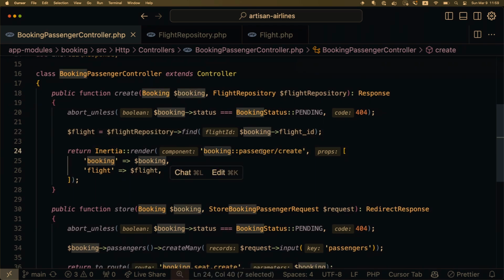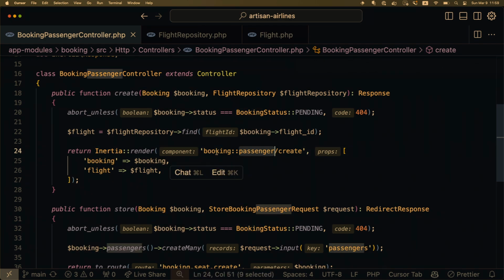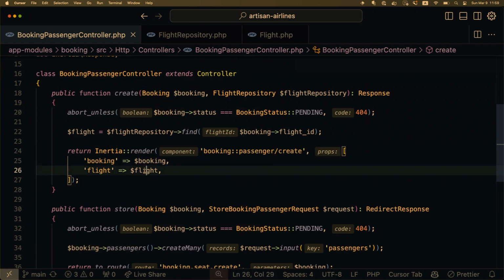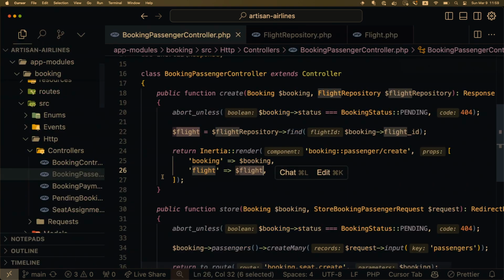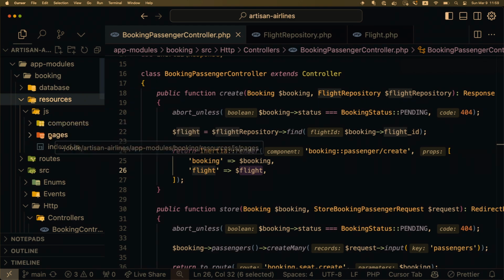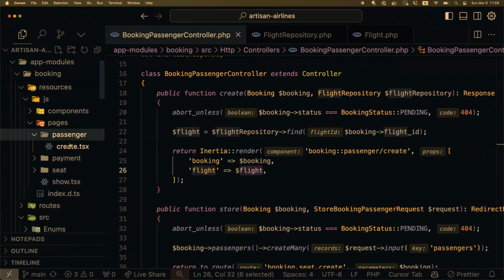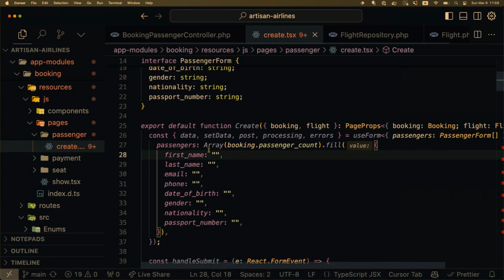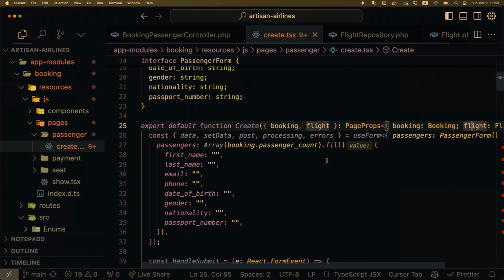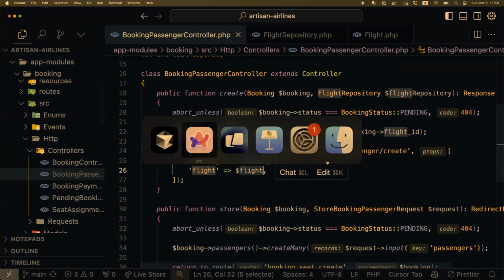And this is how we render the Inertia component in the booking module with the booking prefix. It passes the booking and flight data as props, and of course this component lives in the booking module itself. It's in the passengers create. This is a React component that receives the booking and flight props. It just renders the form.